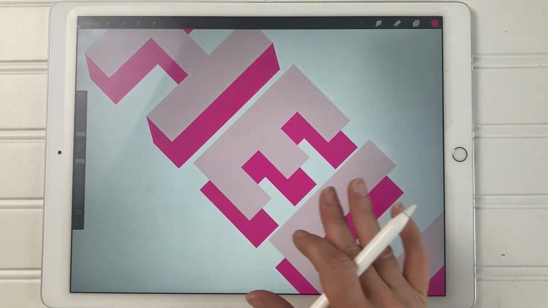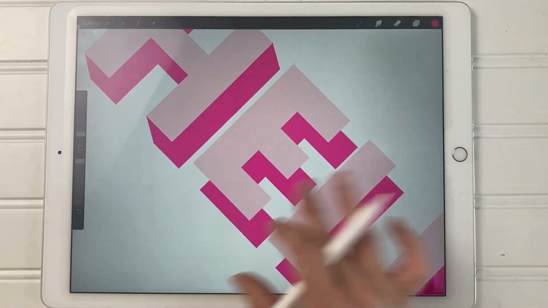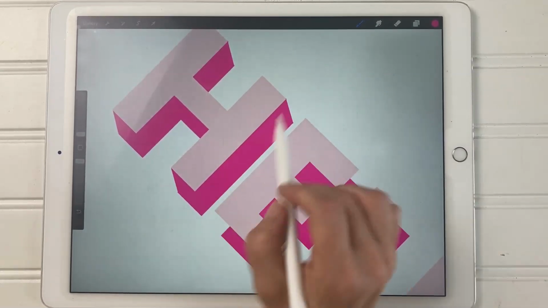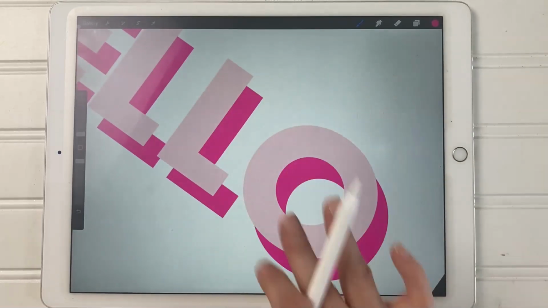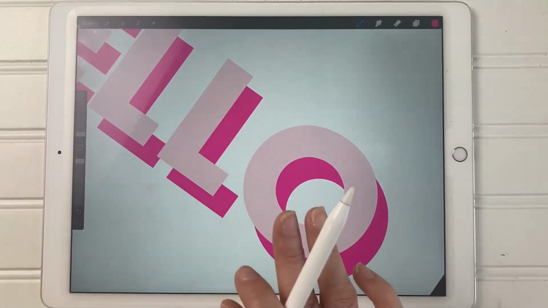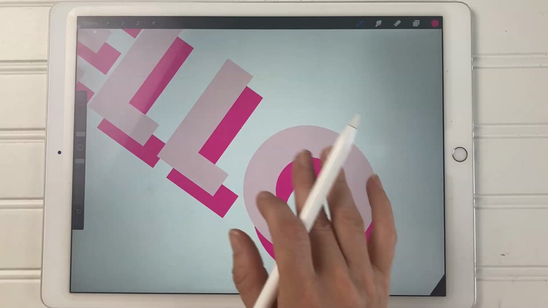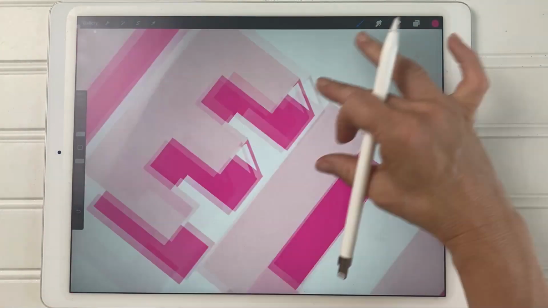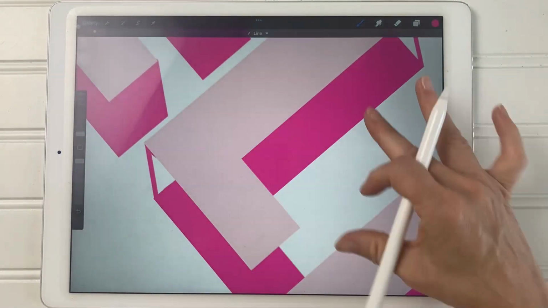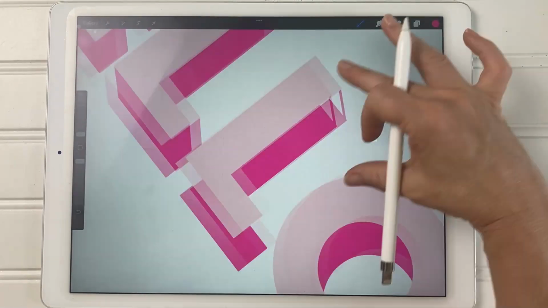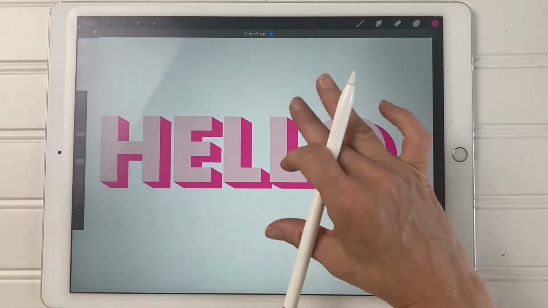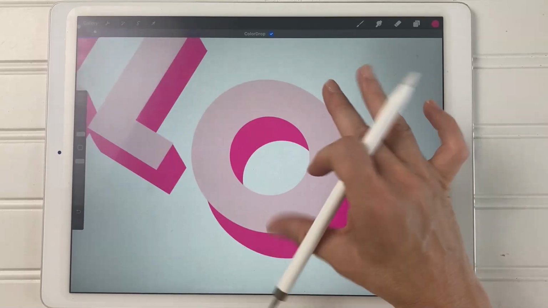So I'm just going to go around and do all of the block letters exactly the way I just did this H. And then when I get to the O, it'll be a little bit different. So I'm going to speed up the video until I get to the O, and then I will explain how I do the O. Okay, so I've done all the block letters, and now I'm going to show you how to do the O.